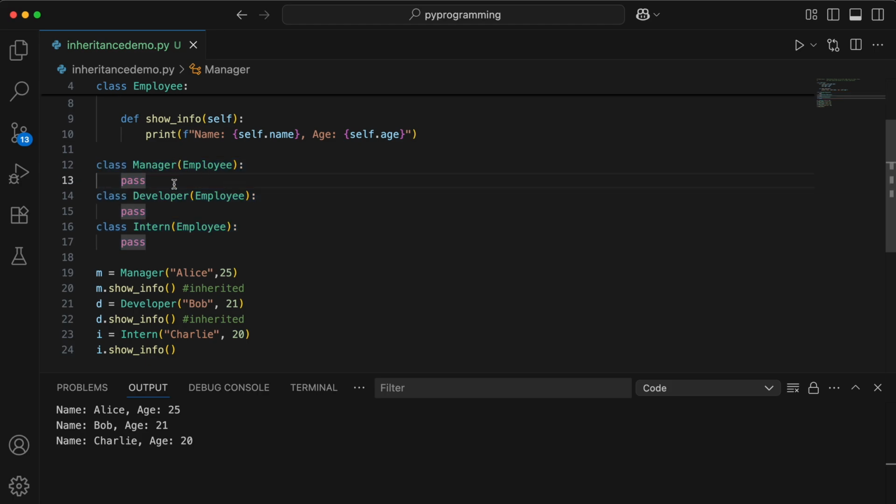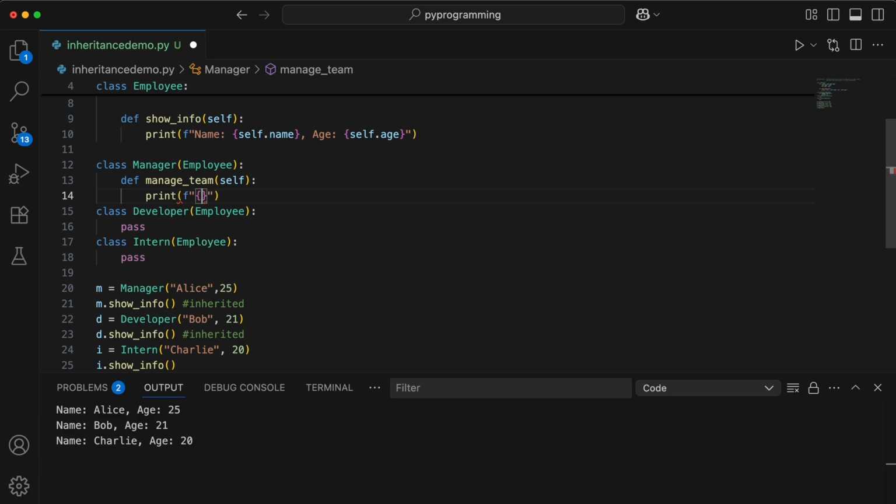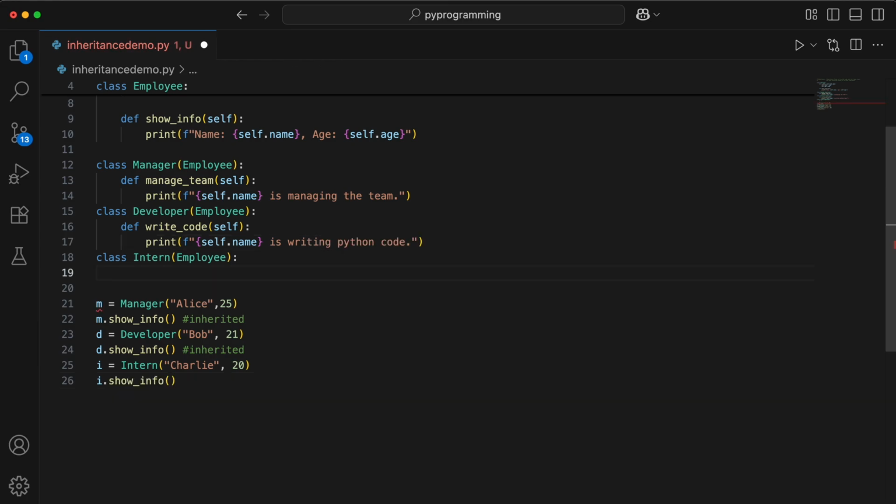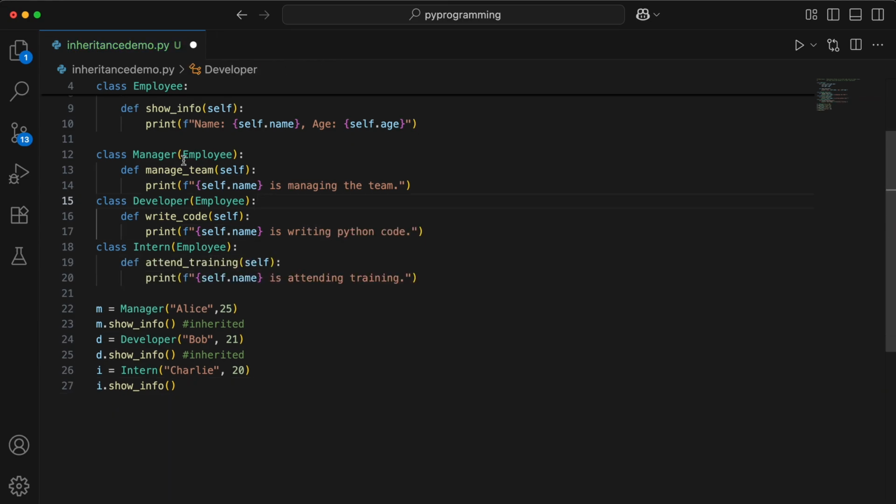So we know that manager, developer and intern would be doing separate things, right? So let's go ahead and define additional methods. Here I'll define one for manage team, pass self here. And let's print something here. We'll say self.name is managing the team. We'll define one for developer as well. Let's call it write code and let's print something here: is writing Python code. Let's define one for the intern as well, attend training. We'll print a message here. Now these three methods are specific to the respective subclasses, so we can go ahead and call them as well.